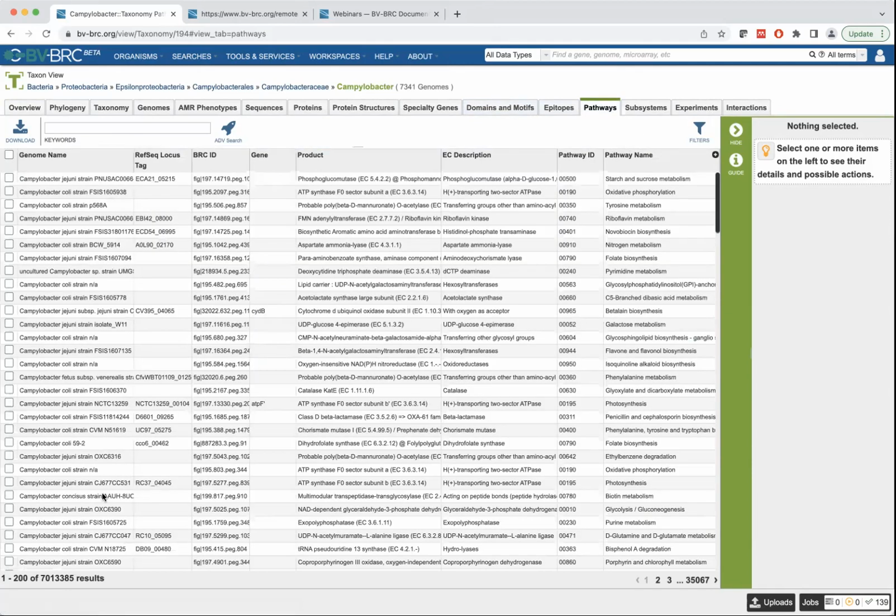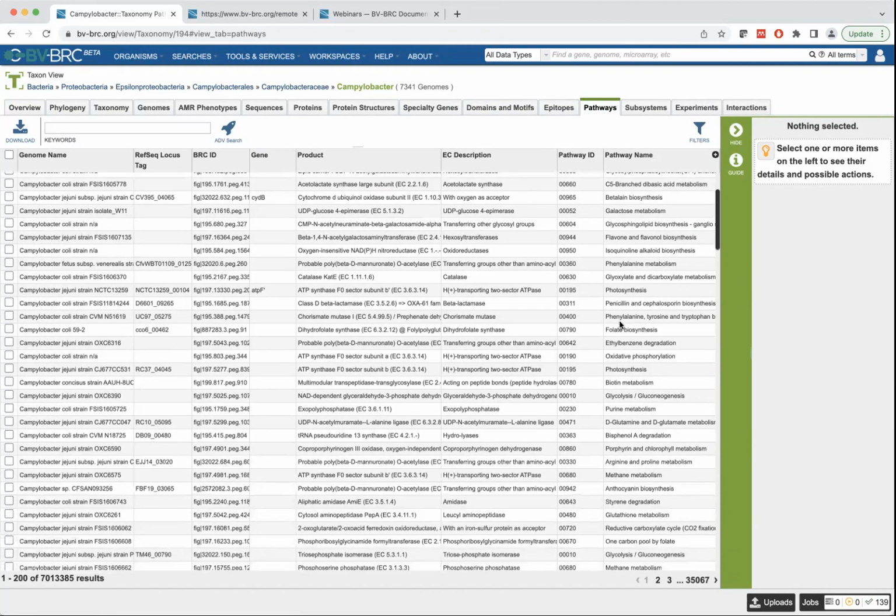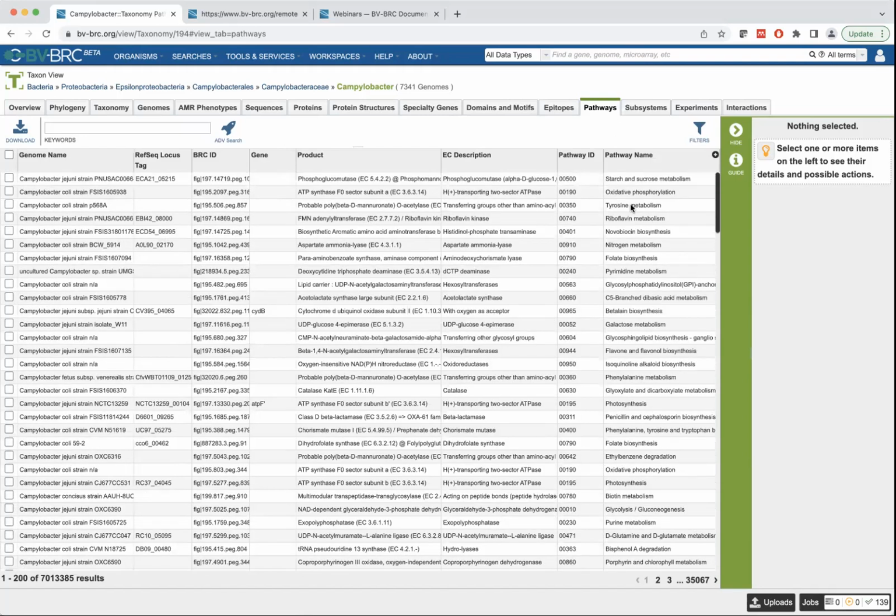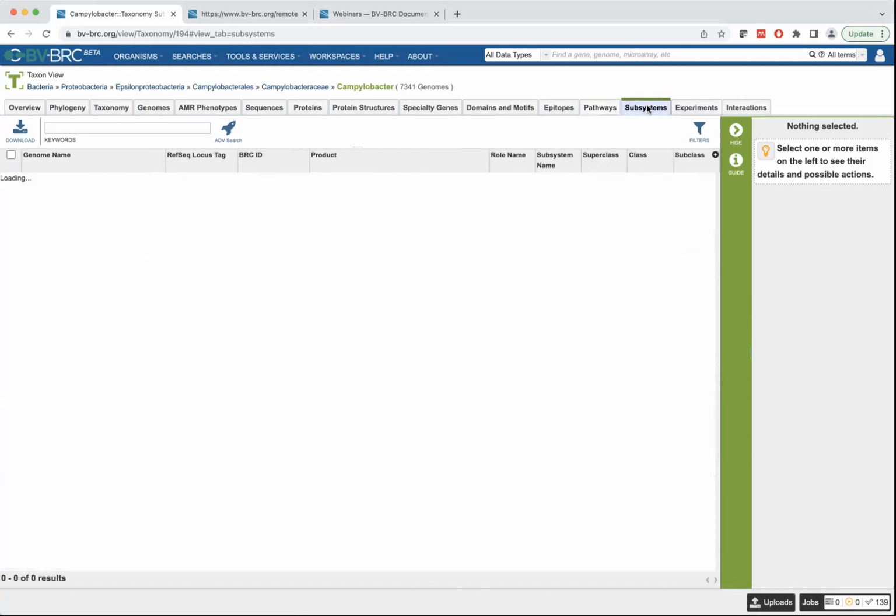This is, like I said, currently underway, and there are over 7 million results just for Campylobacter and 7,000 genomes. So again, if there's a specific biochemical pathway that you're interested in, you can look at the information that's associated with those. And similarly for the subsystems tab.